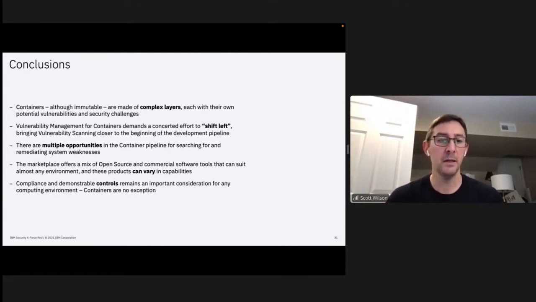And then finally, compliance and demonstrable controls, that's never going out of style, right? We always live under the framework or the umbrella of security compliance, and the container space is no different. So make sure that you understand what regulations, what requirements apply to your company or your organization.